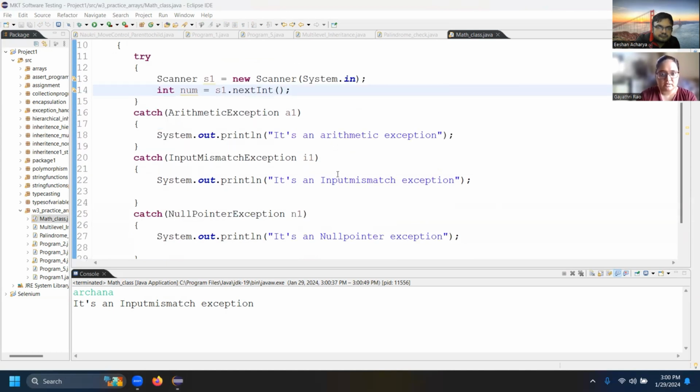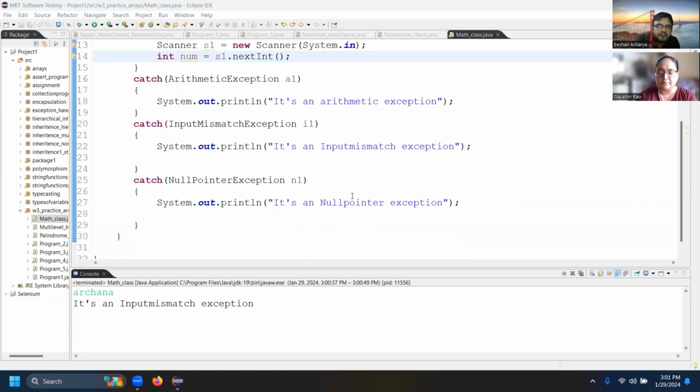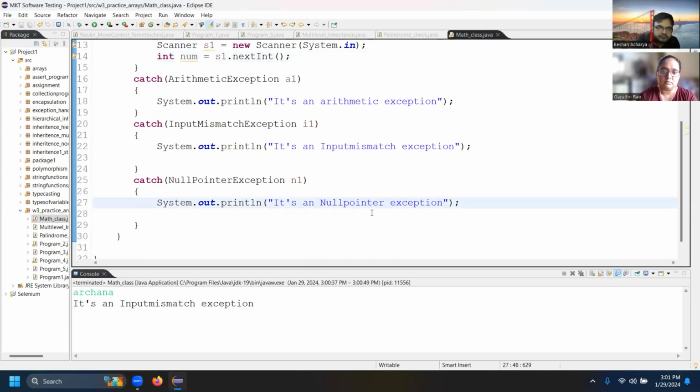I'm not sure about the input mismatch exception actually. Sorry, null pointer exception. When will we get it? Okay, fine, no issues. Shall I close the screen sharing? Can you tell me when I can get a null pointer exception? Yeah, I need to go through it once again. I'll go through it first.